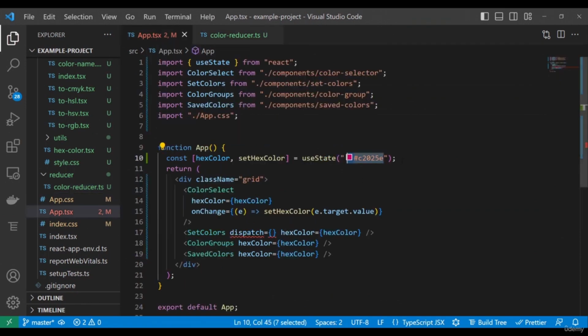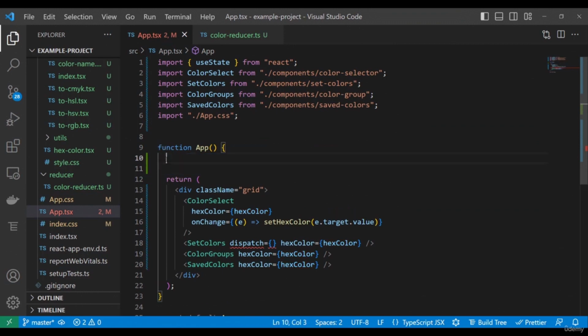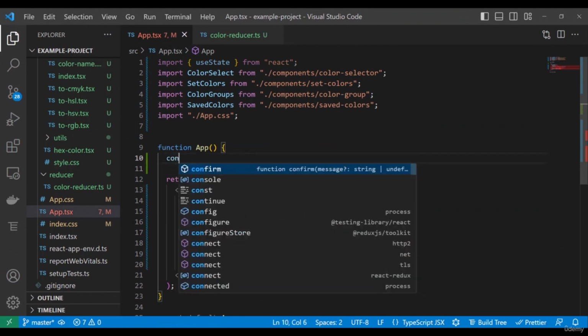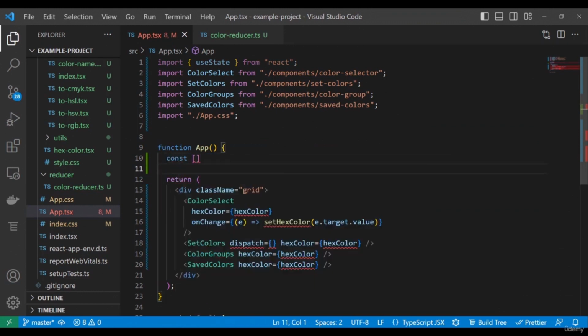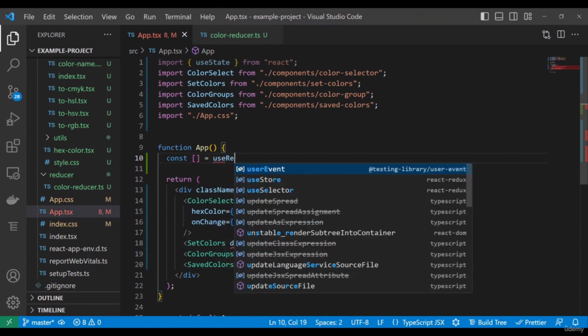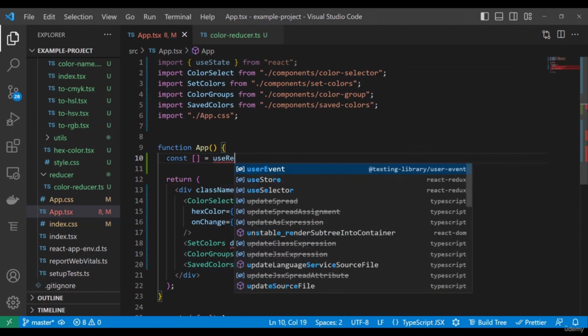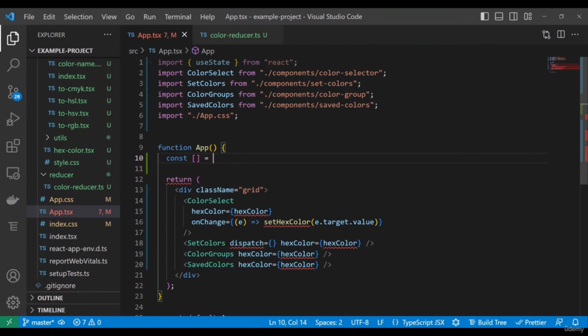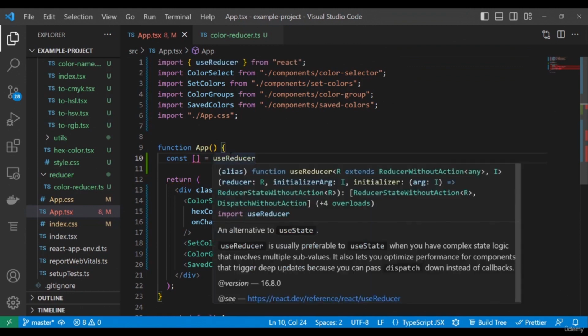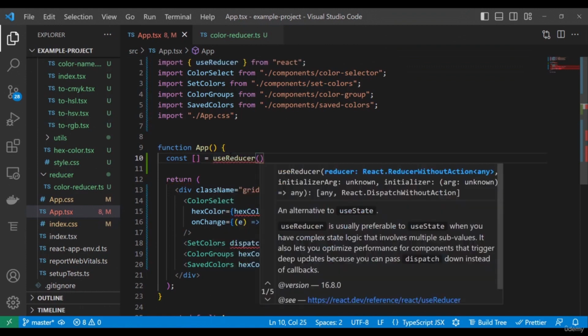All right, let's use it in the app.tsx in here. So instead of this line of state, we are going to use the useReducer. So let's say const useReducer. What's going on here? I just imported it from here. I'm going to say useReducer. Okay, nice. Sometimes things go wrong, whatever.